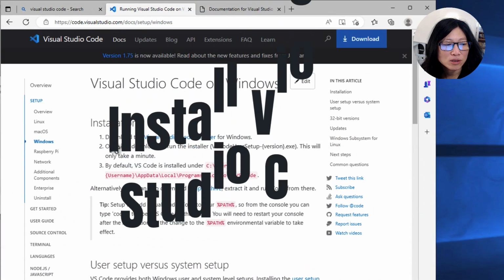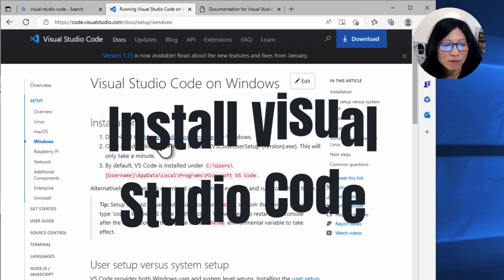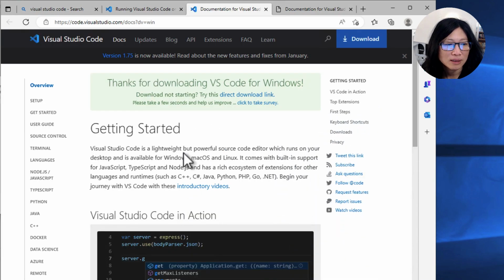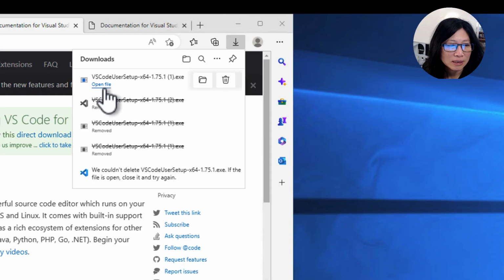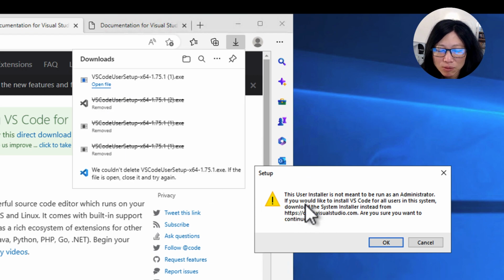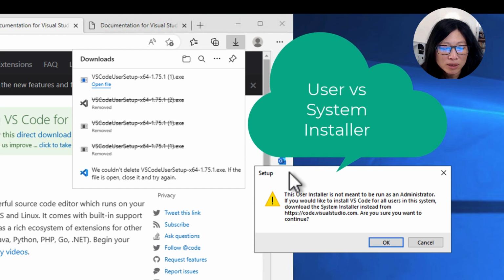I will follow the installation steps and first download the Visual Studio Code installer. And it's going to start downloading. It's going to pop up and should be downloading. And you might see this depending on what machine you are on. I'm on a Windows server.